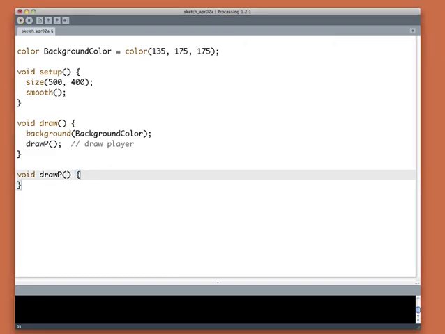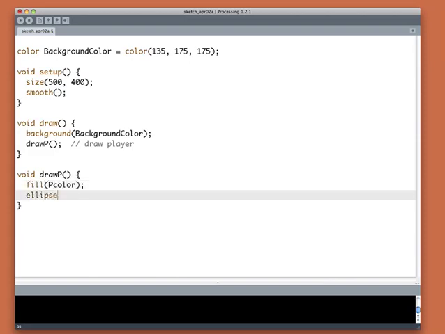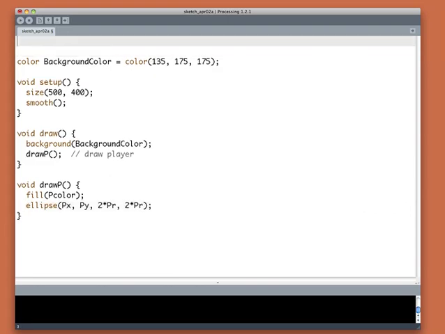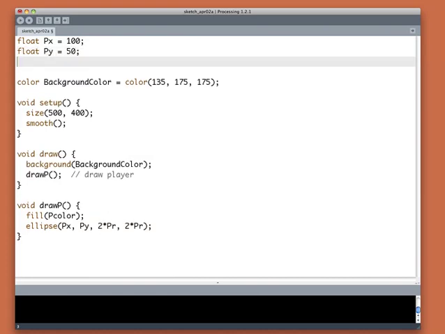Great. In my sketch, the player character is a circle. So let's go ahead and draw a little circle. We'll fill with some global variable called P color, and then we'll draw an ellipse at px, py with 2 times the radius of my player character circle. So now I have to declare these global variables, so let's go ahead and do that. I know I want the circle near the left-hand side of the screen, so we'll start the x value of the player character at 100, and let's put the y value at, say, 50. And then I need a radius. I don't know, let's make it 50. We'll see if that looks good.